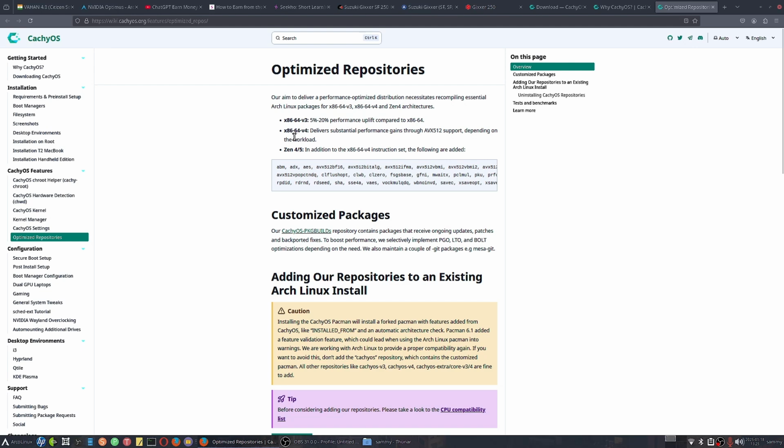Then we have another repository that has packages built specially for the version 4 64-bit CPUs. Then there is another repository for Zen 4, that is for AMD specifically. So Zen 4 and Zen 5 architectures of AMD CPUs are supported. The packages in this repository are optimized to work on the Zen 4 and Zen 5 architectures of AMD CPUs.